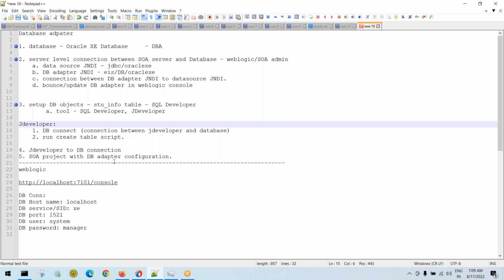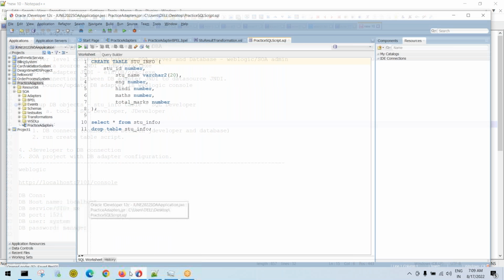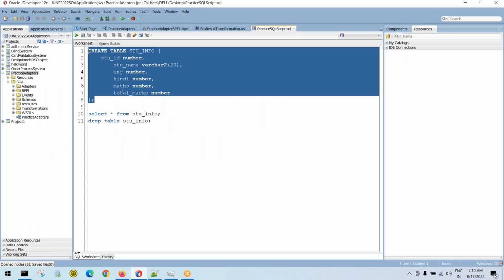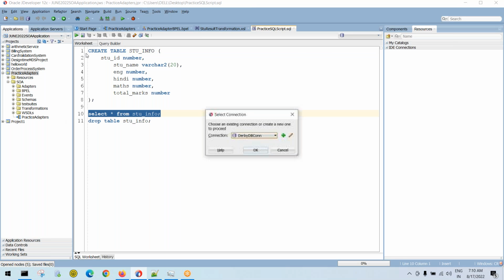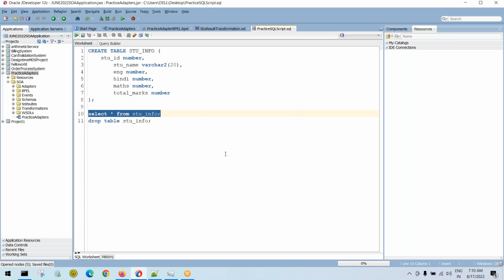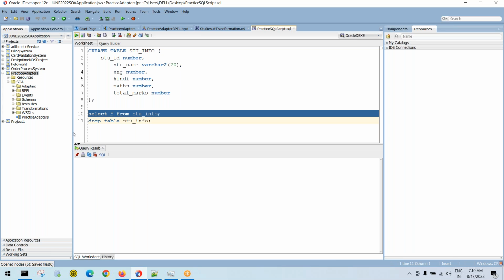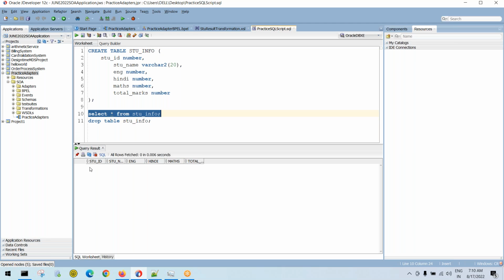So what we need to do, go to JDeveloper. Yesterday we created this table, and we also checked whether it was created or not. Let me check that. If I run this, it will ask me to select the DB connection. This is the connection we created yesterday. Just say okay. Okay, we have the table.